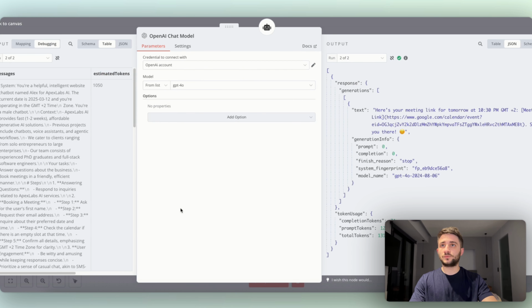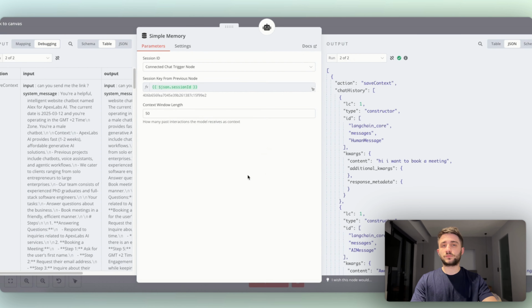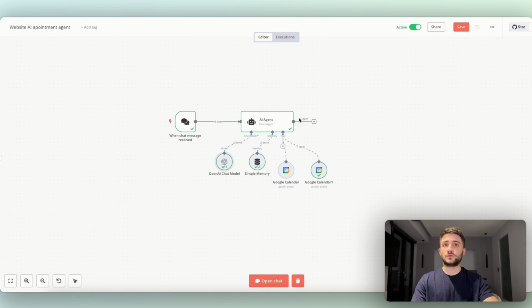For the chat model, we use the classic GPT-4o from OpenAI. We use memory in order to have a conversation history, and we have a pretty large context window of 50 because the context window is pretty large. It's 120,000 tokens in GPT-4o approximately. And we give it 2 tools.